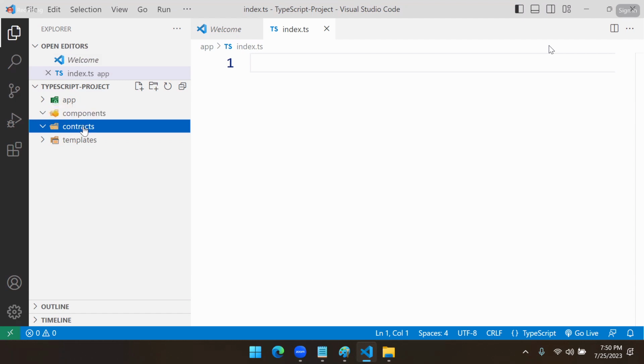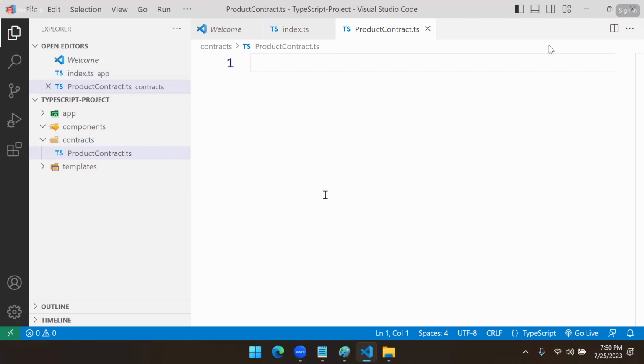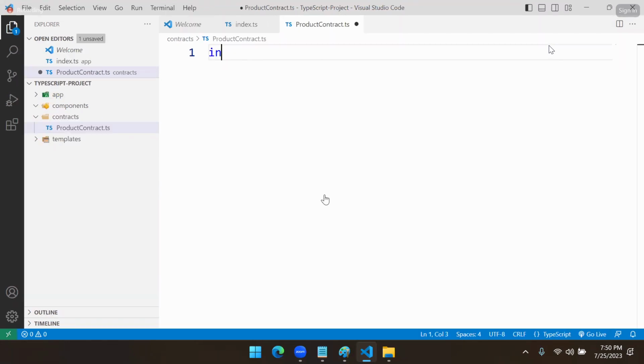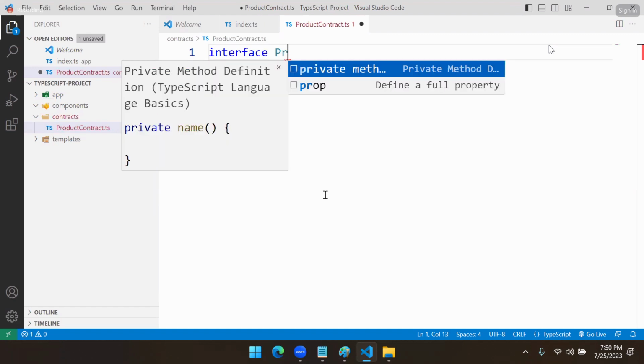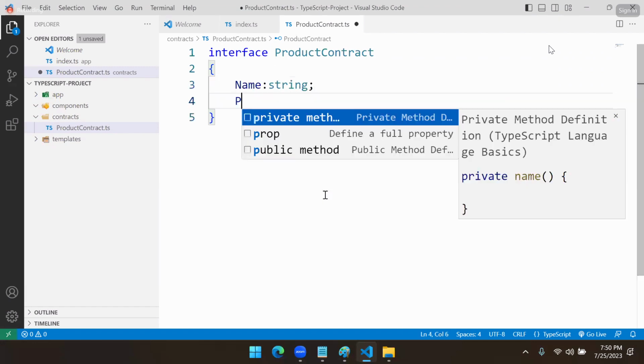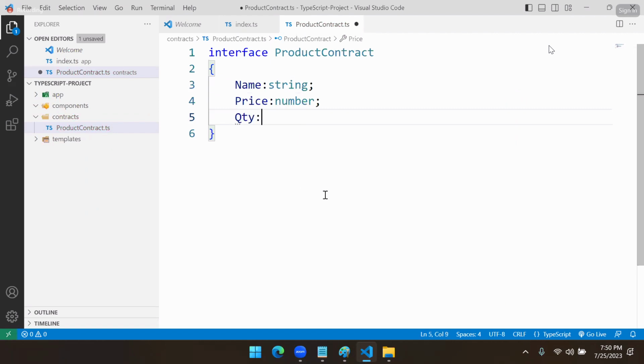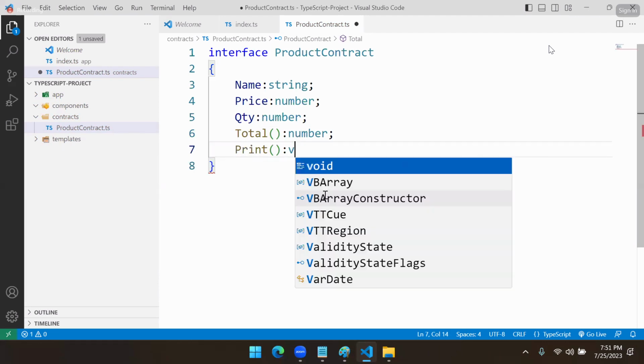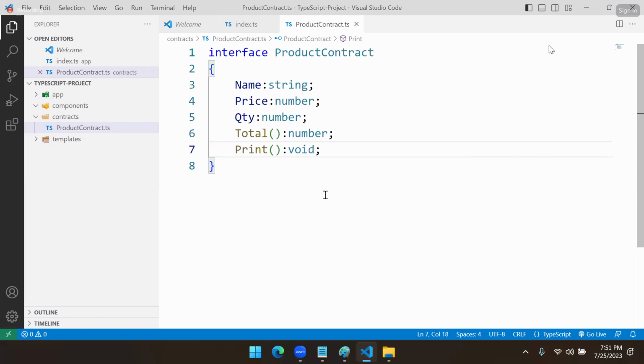So what we will do, go to contracts. First, create one contract, that is productContract.ts. In this product contract, we are creating an interface named ProductContract. This ProductContract has some members: product has a name, string; a price, number; a quantity, also number; and total, which is a method of number type; and print, which is a method of void type. These are the rules. That is the contract.